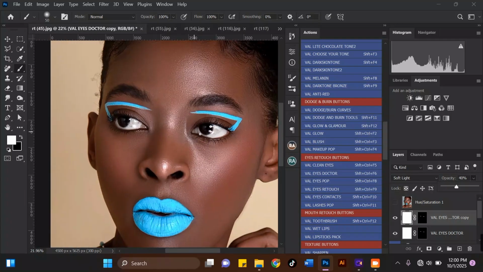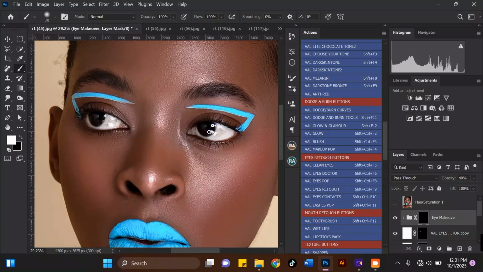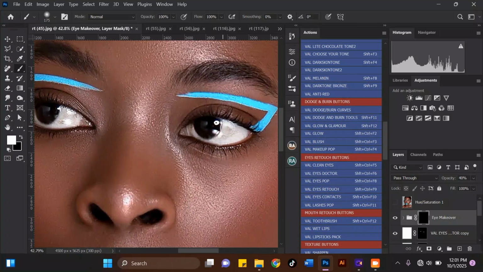The next thing I'm going to do is use my eyes retouch on the eyes also, because I want the eyes to be glittering. This time around I'm painting all over the eyes.